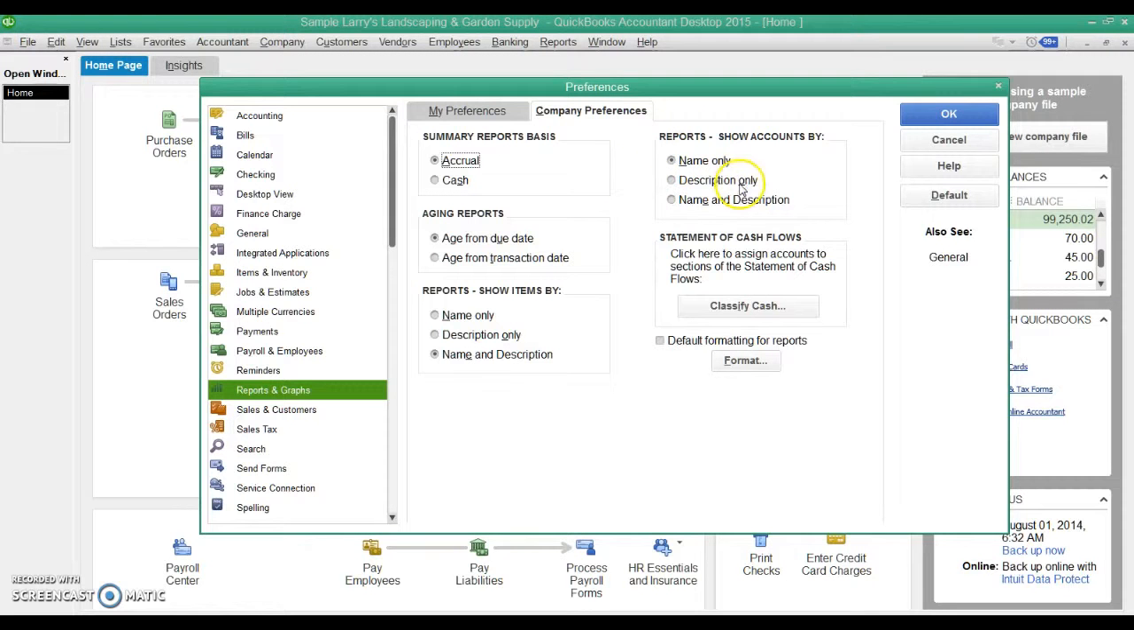And then this is, again, just things that will show up on your reports and how they show up. Aging reports. Do you want to age from the due date or the transaction date? How do you want things to be sorted and shown on the reports? And then you can actually go in and do some formatting for reports from here as well.